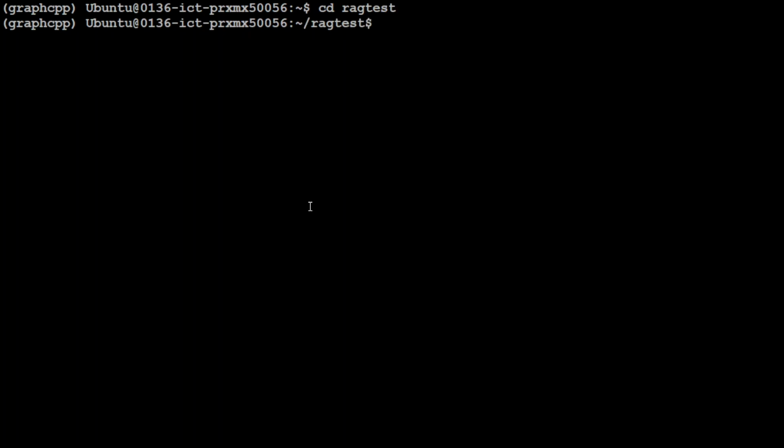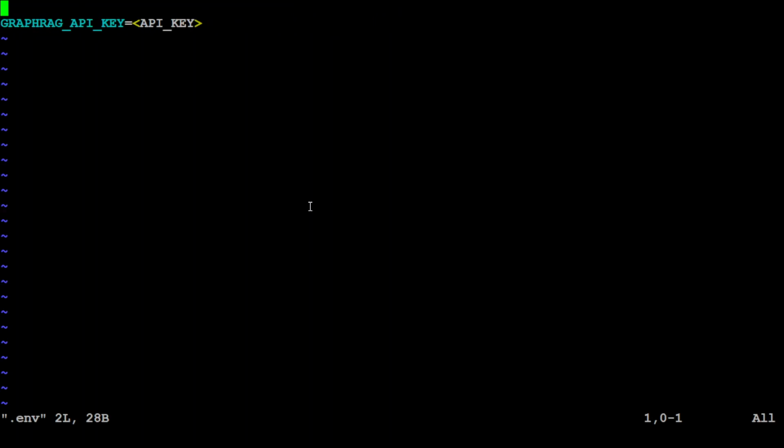And now here you need to do two things. First, there should be an .env file. So let's open that .env file. Here you would need to put in your Groq API key. So go to groq.com, sign up if you don't have an account already, grab your free key and save it here. I will save it later.